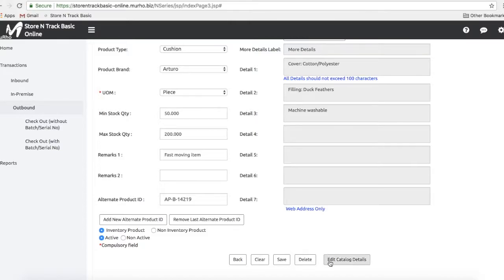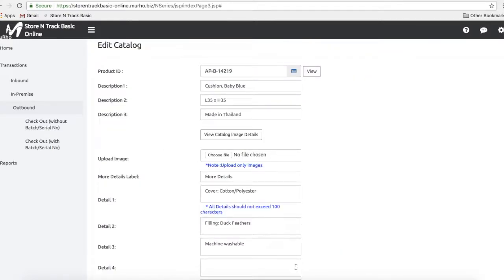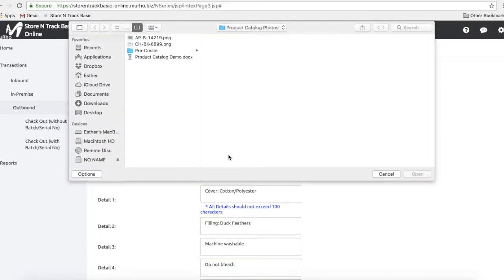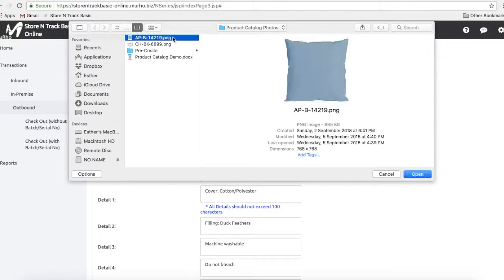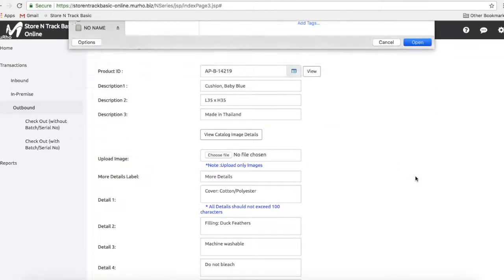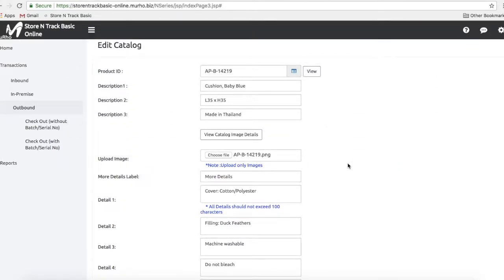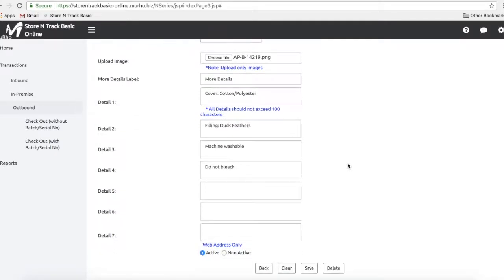If you need to edit the catalog details or upload a new photo, click Edit Catalog Details. Update the information. Click Choose File to select the file to upload. Click Open and the file name will be displayed. Remember to click Save to update the changes.